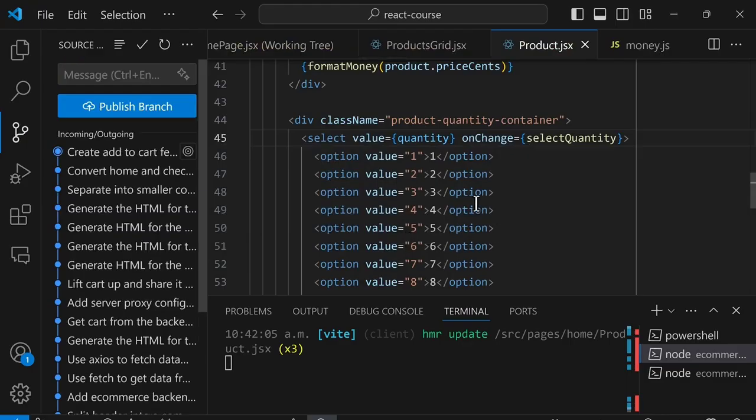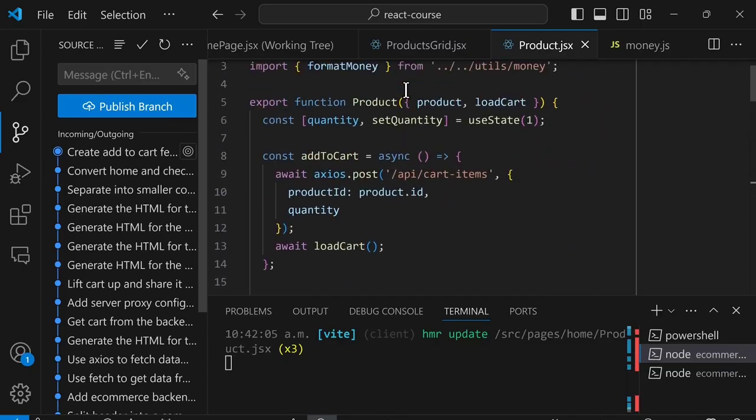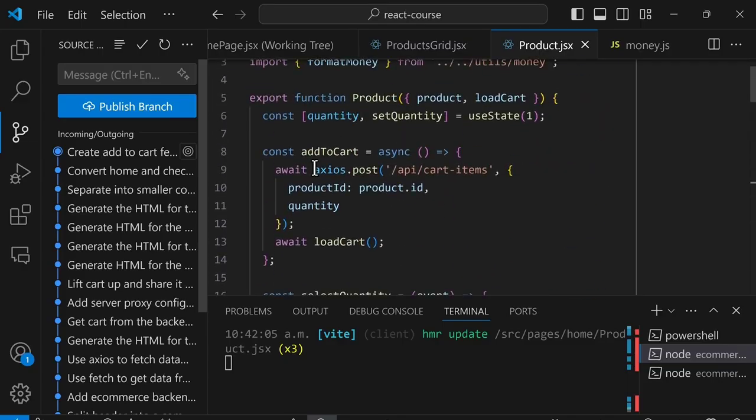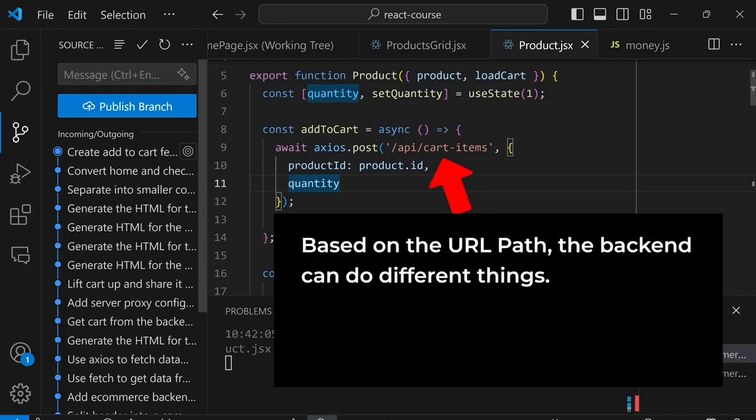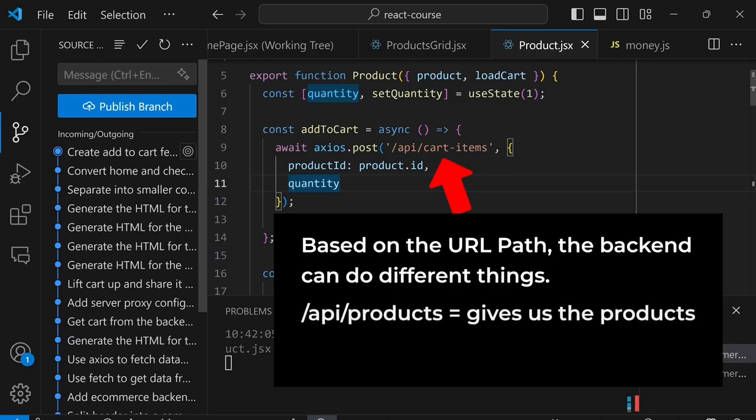Before we continue, I want to go back to the code that we wrote. So we're going to scroll up in this component, and I want to explain Axios.post a little more. As a review, when we send a request to the backend, we can set a URL path. Based on the URL path, the backend can do different things. For example, if we use /api/products, the backend gives us the products. If we use /api/cart-items, the backend gives us the cart.